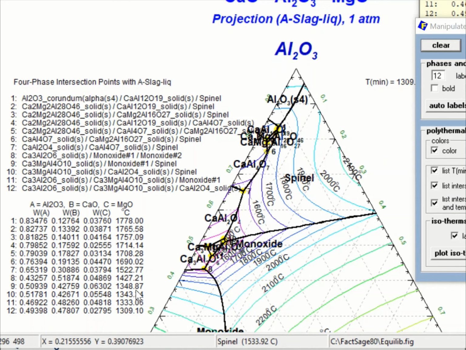So if you look at all these temperatures, you can easily find the lowest temperature. For example, number 12 has the lowest temperature. This should be at least a ternary eutectic point. Okay, and then you can also look at all the other invariant reactions in this way.